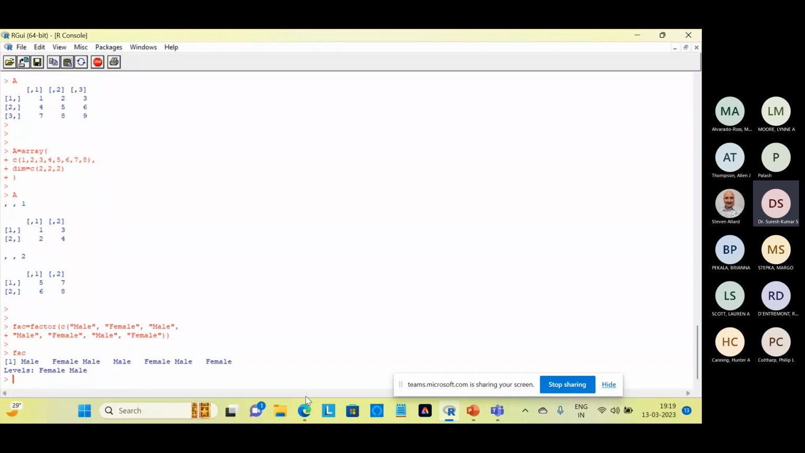Once again, factors are data objects which are used to categorize the data and store it as levels. They are very useful, as I said, in storing categorical data, and they can store both strings and integers.